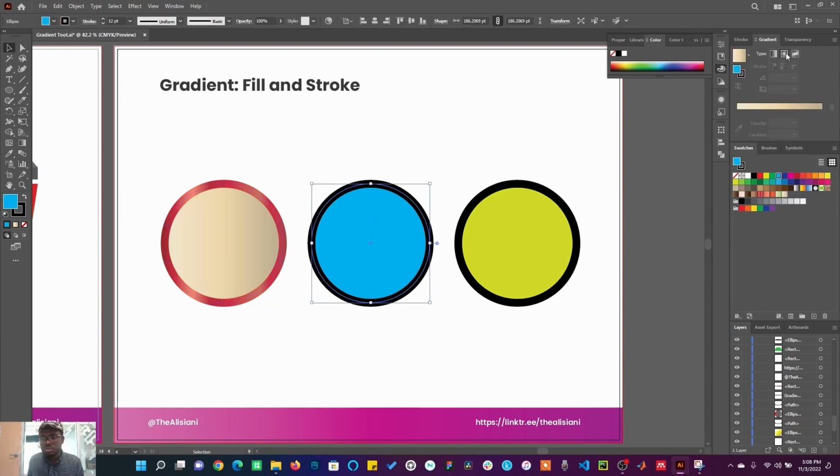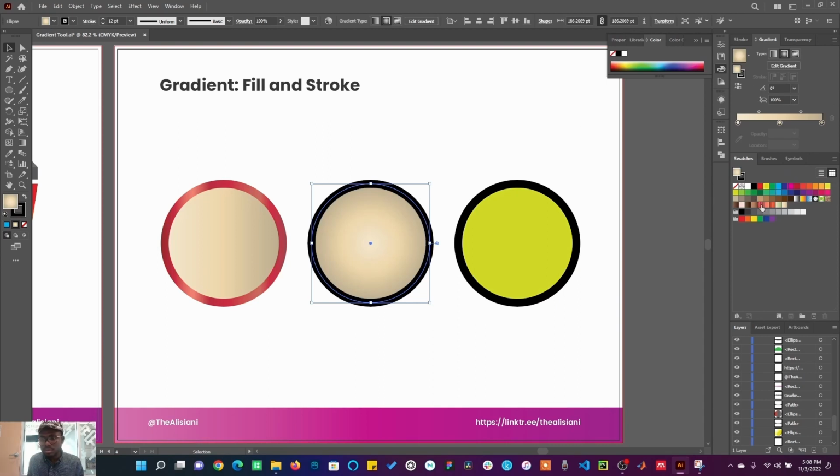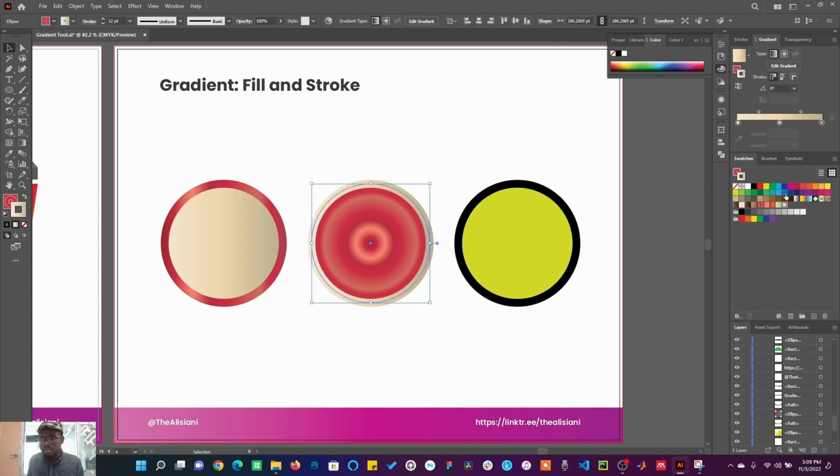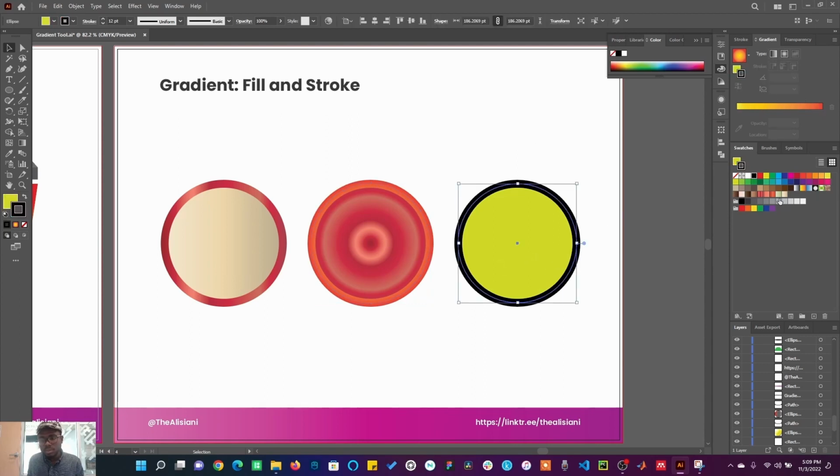I'm going to switch to radial, right? Let me add this, make it radial. Go to stroke, add this. I'm going to make it radial. Let me get more obvious ones. Like this, make it radial. That's good. So I'm going to select this one. I'm going to pick this color.